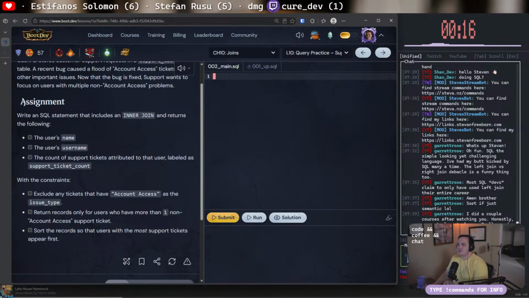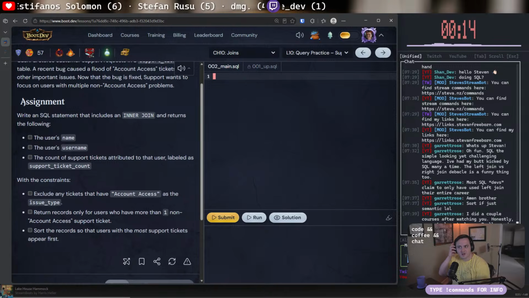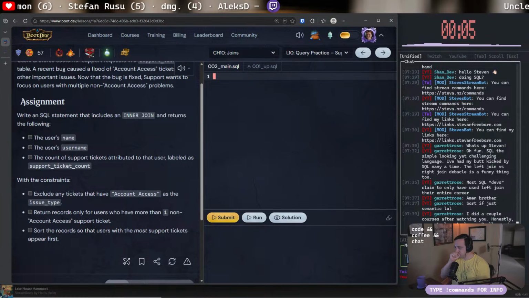Write a SQL statement that includes an inner join and returns the following: the user's name, the user's username, the count of support tickets attributed to that user, labeled as support ticket count.